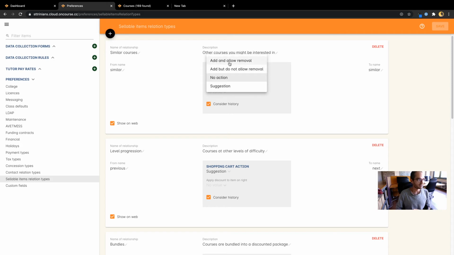And then lastly, we have add and allow removal, which is for items like course materials, where you might have a course or a couple of courses that might have a couple of handbooks that you want to suggest students purchase at the same time. What this means is that if somebody adds that parent course, then those products will also be added to the cart as suggested items, but they can be removed by the purchaser at any time.